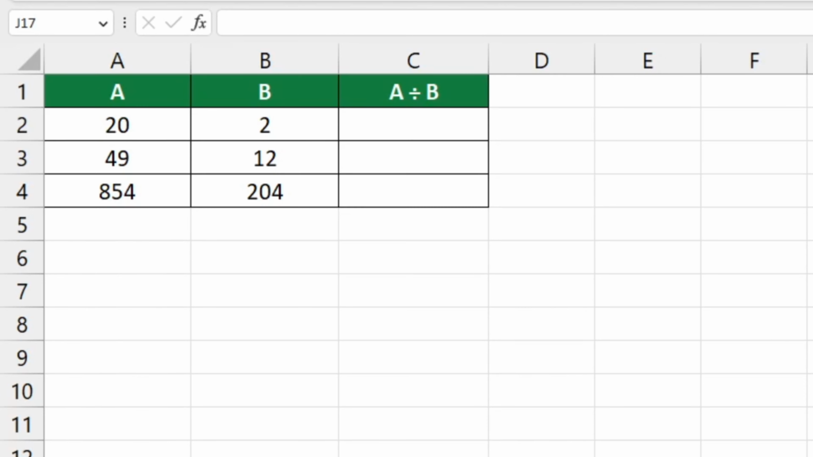First, click on the cell in which you want to display the result. Let's select cell C2 for our first calculation. Now find the equals key and press it. This works as a signal to Excel that you want to enter a formula into this cell.